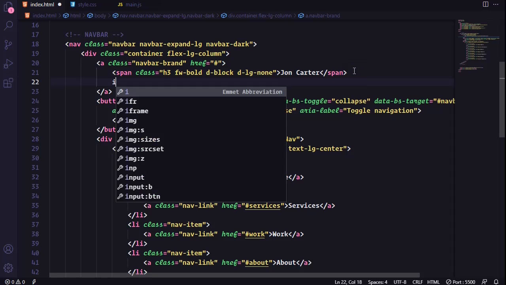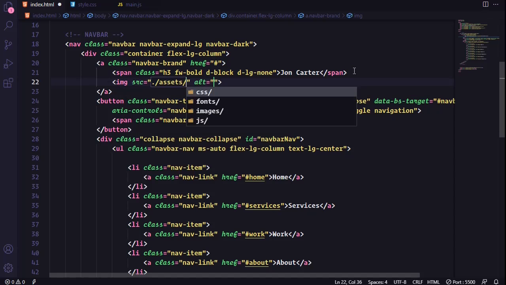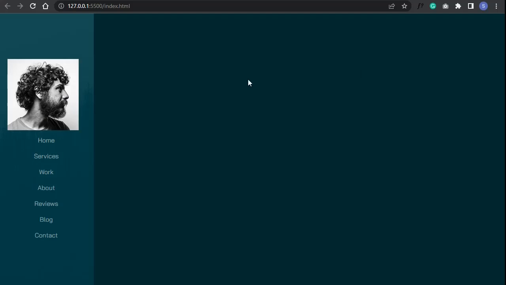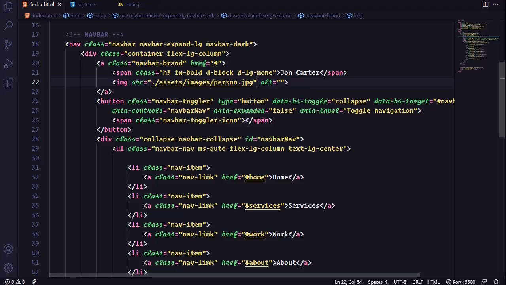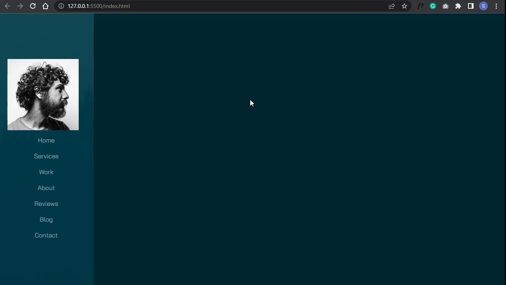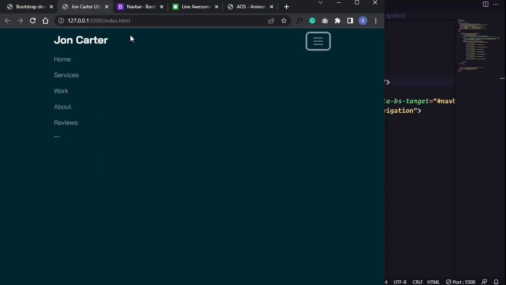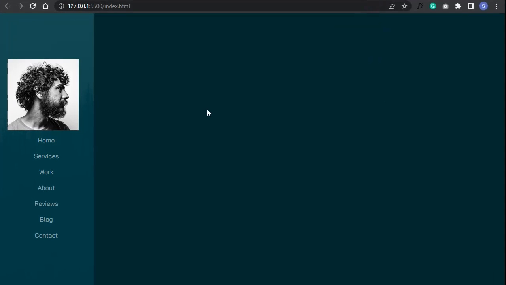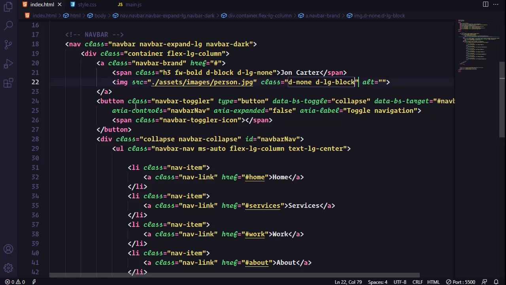So I'm going to create an image. Select an image. So select the person image, save it. So as you can see, we have this image, and I'm going to hide this image below the large. So I'm going to type class display none. Okay, on LG, I'm going to show this. So as you can see, we have that logo text, but we don't have that image. Awesome.